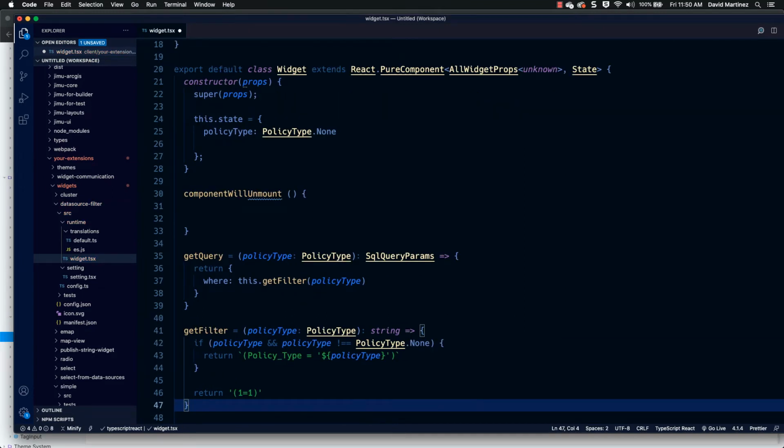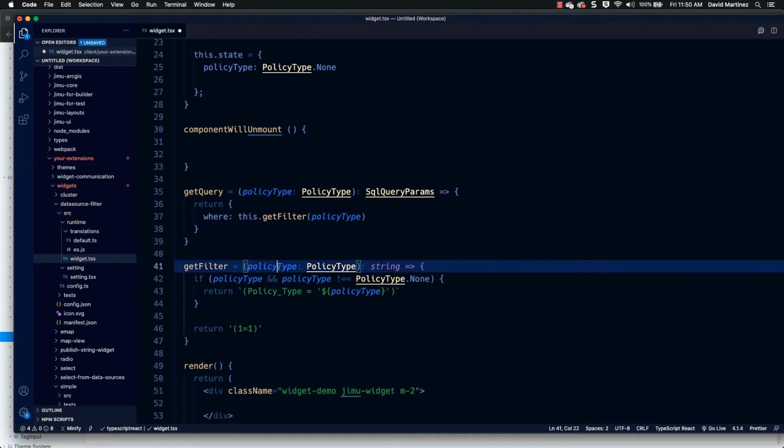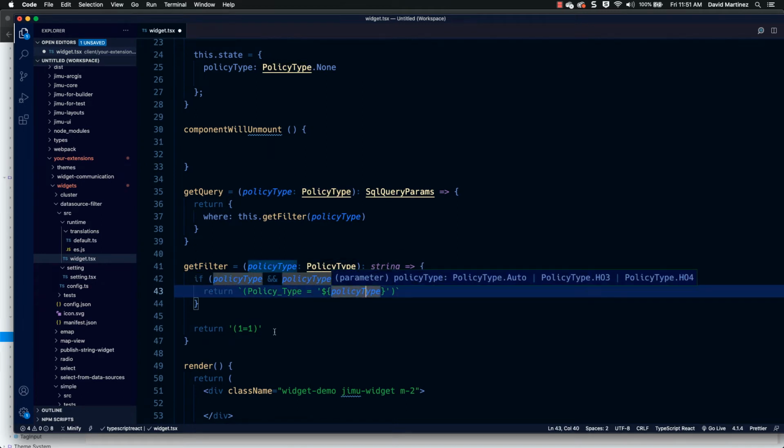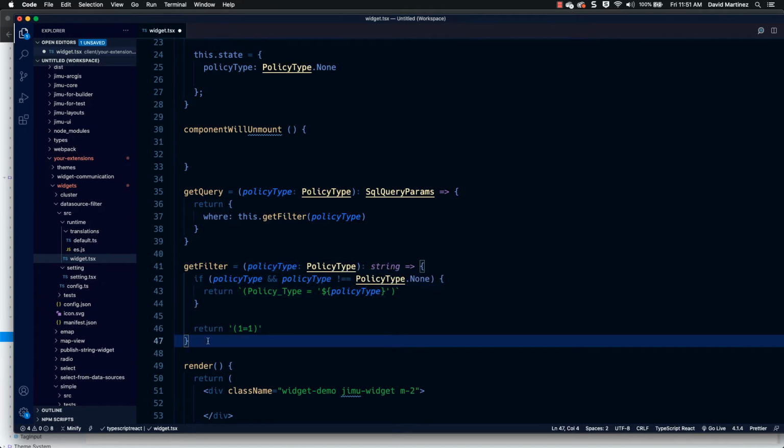And within this getFilter function, we're going to do the same type of params, policy type, string, so it's expecting a return, not a void. Then we're going to do some simple logic here. If policy type and policy type does not equal policy none, then return the policy type. Otherwise, give me everything back, because we're going to have 4 buttons in there. One's none, which is give everything back, every category. And then we're going to have individual filtering.